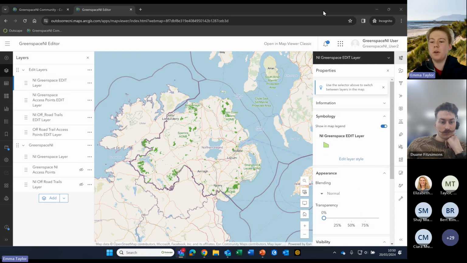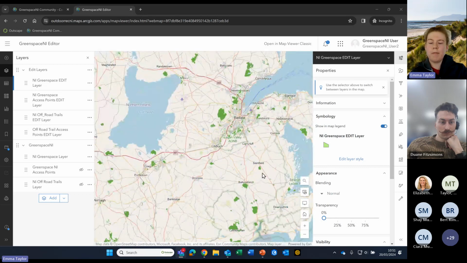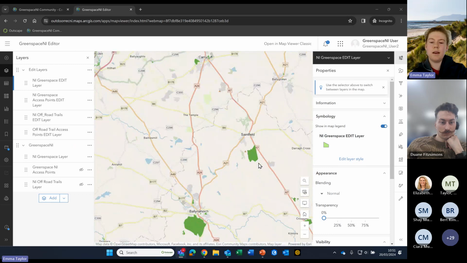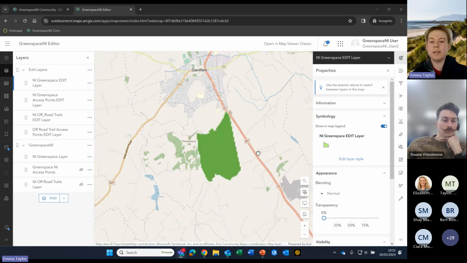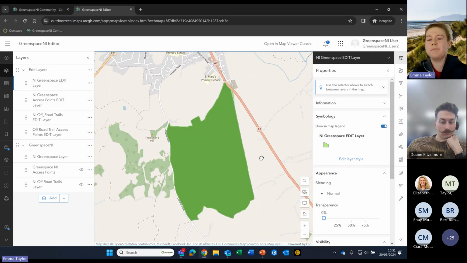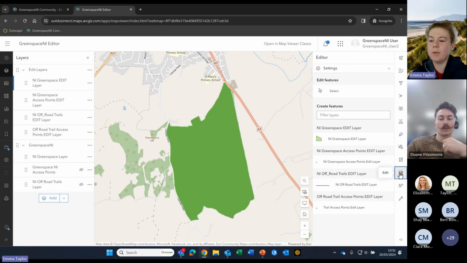So I'm just going to show you quickly how to add data. So say I want to go in here and if I want to edit a green space, I can go in to the green space that's published. I go into my edit layer, I click in the edit tab down the side here. You can see there's lots of different options and you can change the filters, you can change the effects, all of this is available to you.